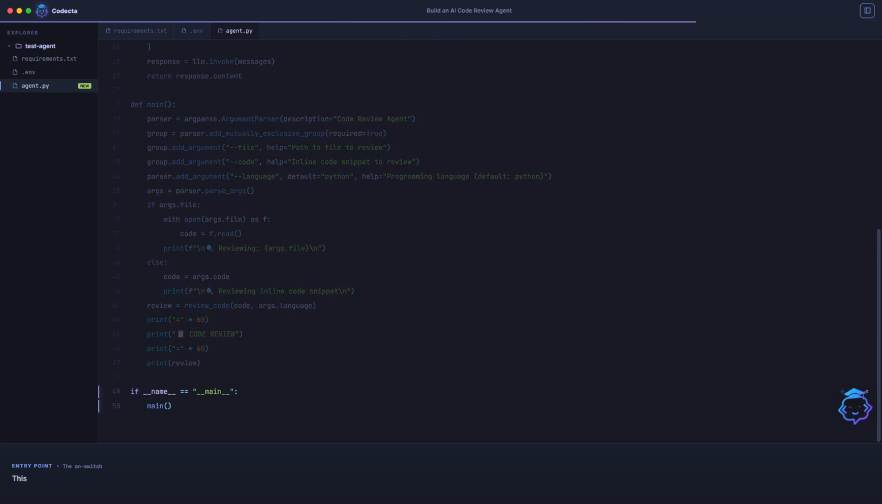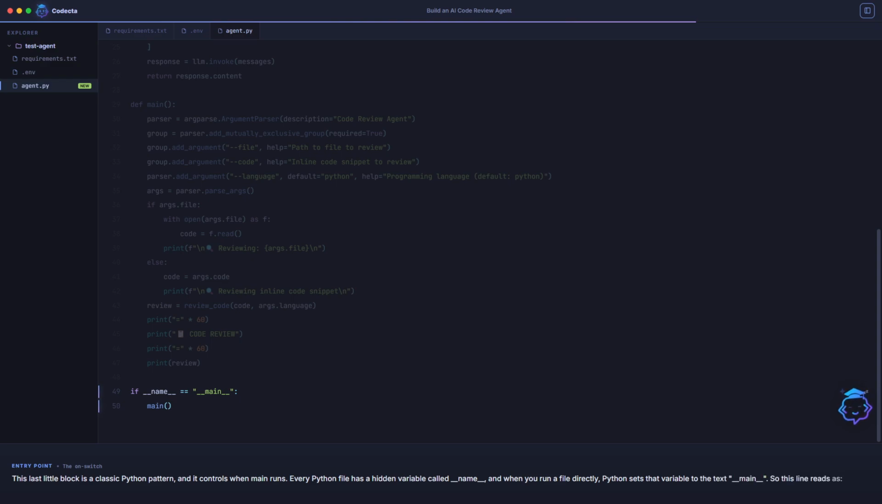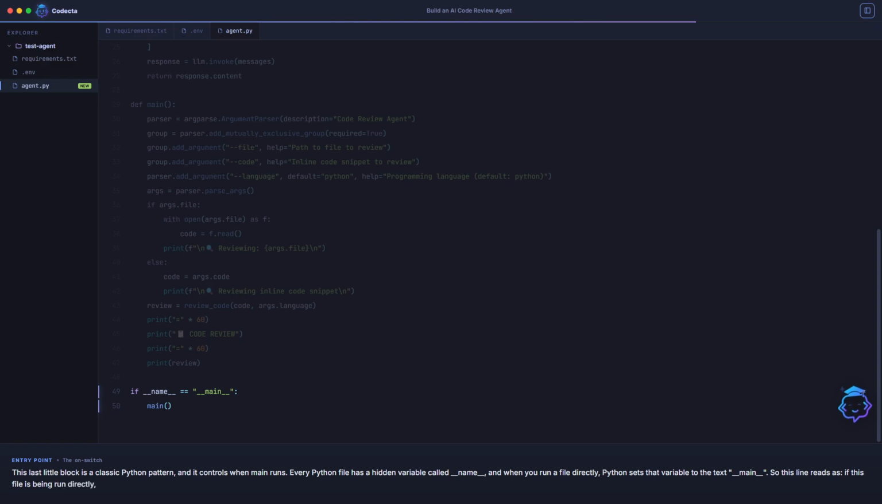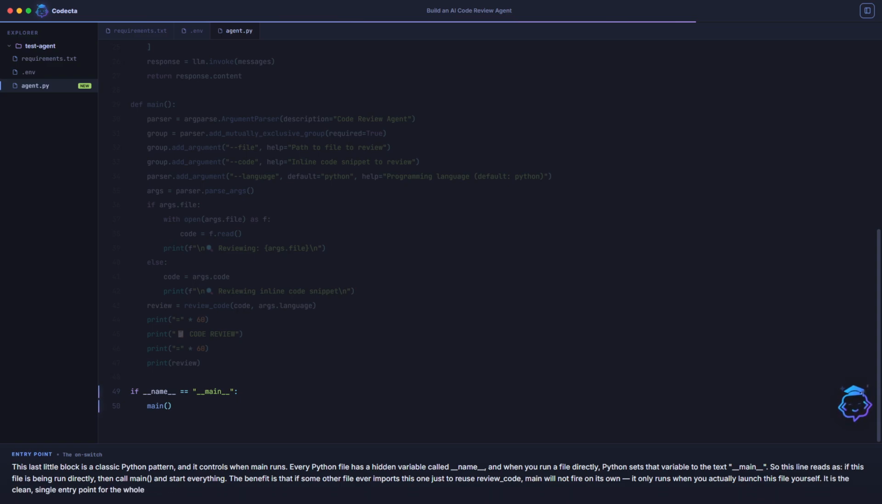This last little block is a classic Python pattern, and it controls when main runs. Every Python file has a hidden variable called __name__, and when you run a file directly, Python sets that variable to the text "__main__". So this line reads as, if this file is being run directly, then call main and start everything. The benefit is that if some other file ever imports this one just to reuse review_code, main will not fire on its own. It only runs when you actually launch this file yourself.